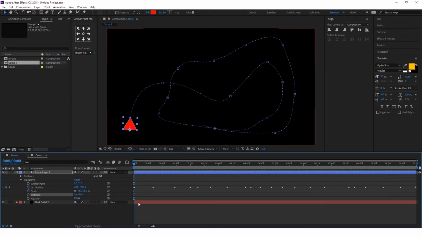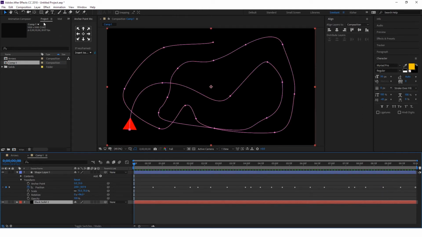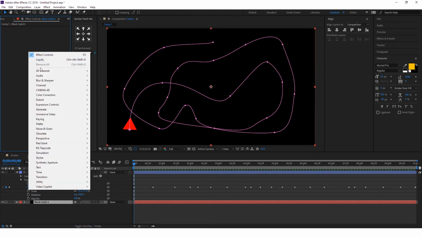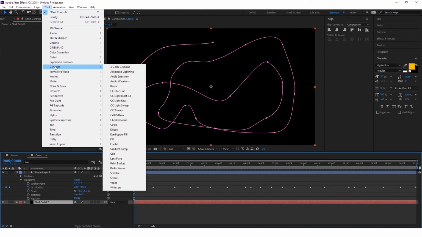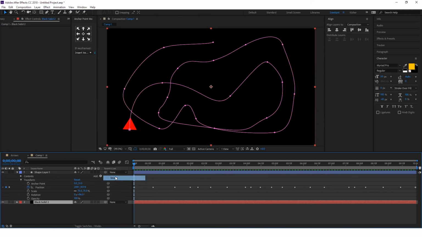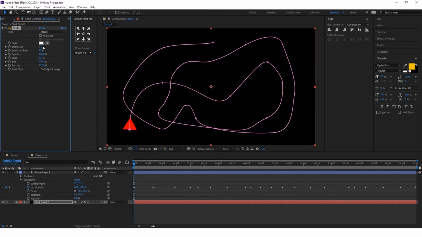Now we look to create the path for the arrow. Select the solid layer, go to effect, generate stroke. Select the brush size to increase the thickness of the arrow. Select color.